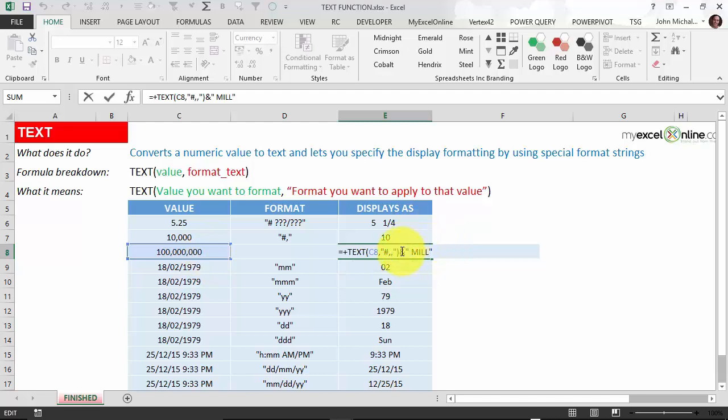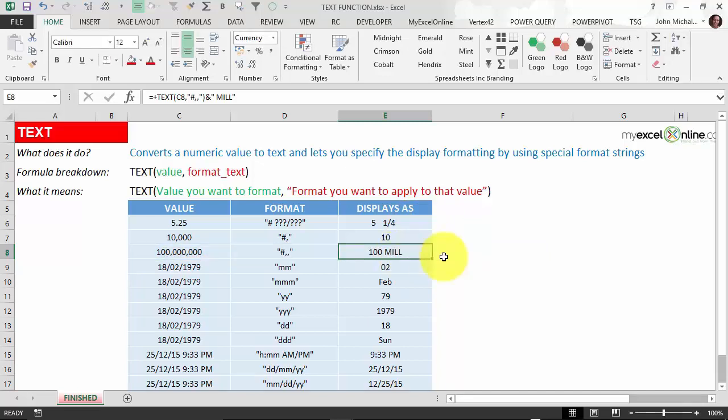Now what I've done here is I put in the ampersand and then put in double quotations, a space, and then mil. So it shows us 100 mil. Let's go into the dates down here.